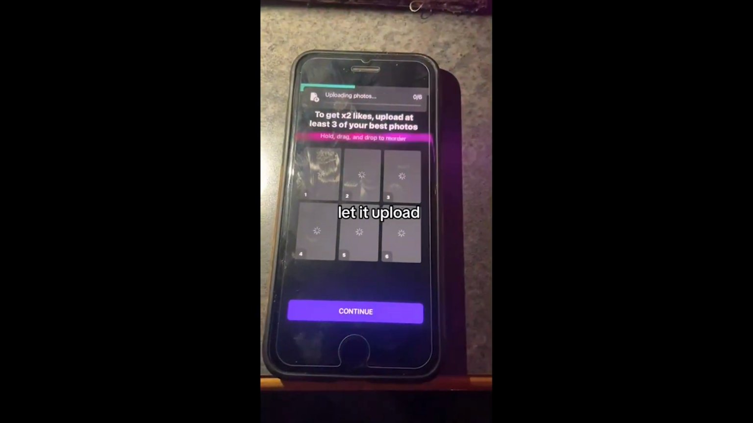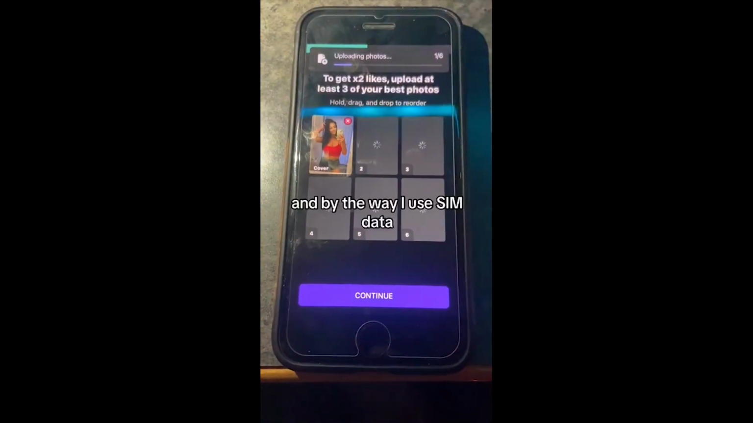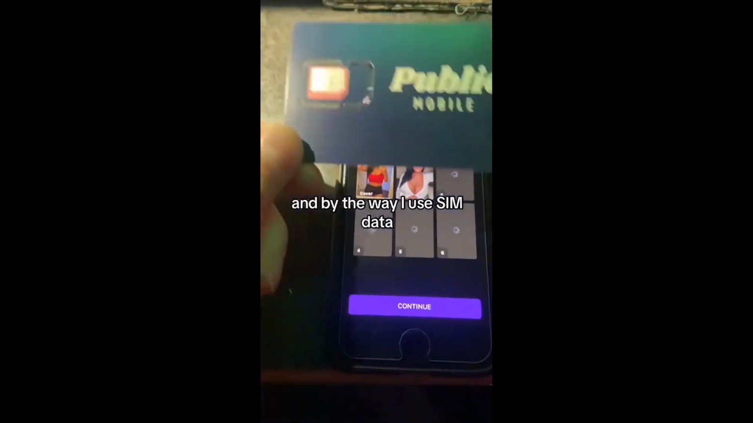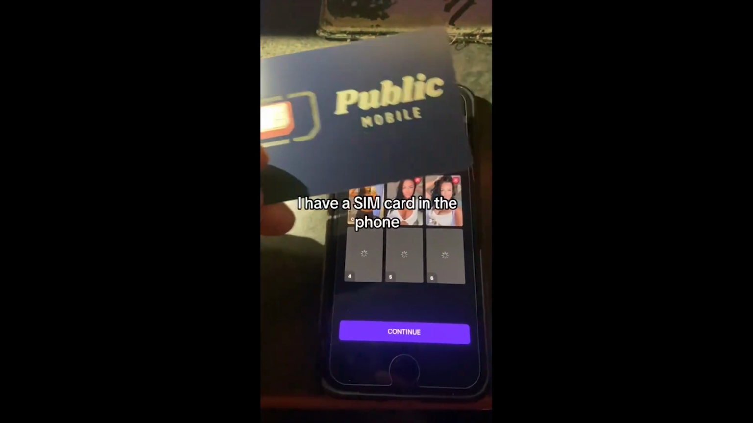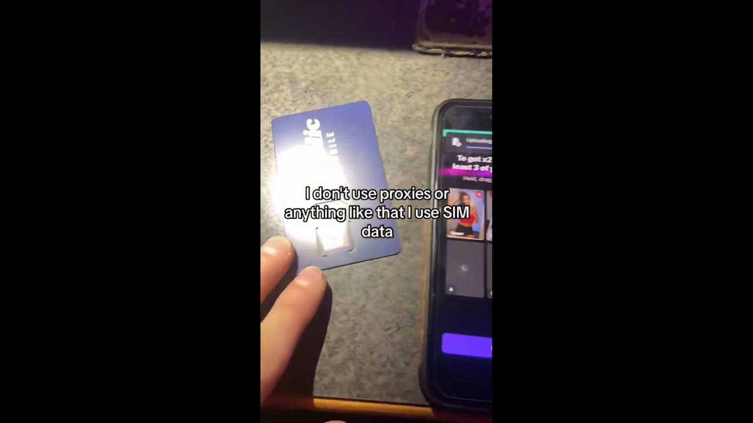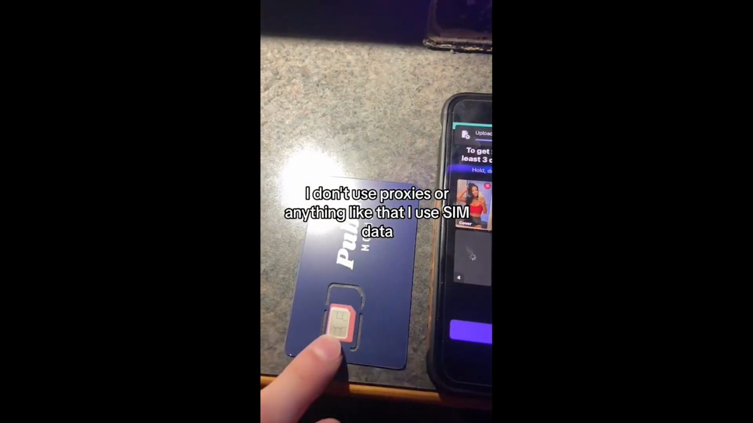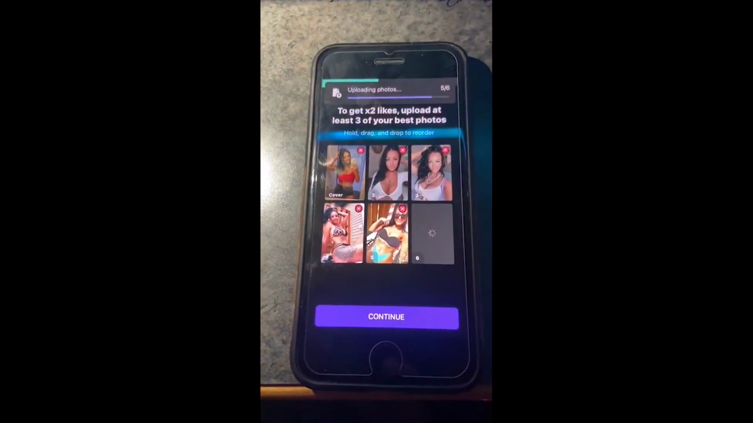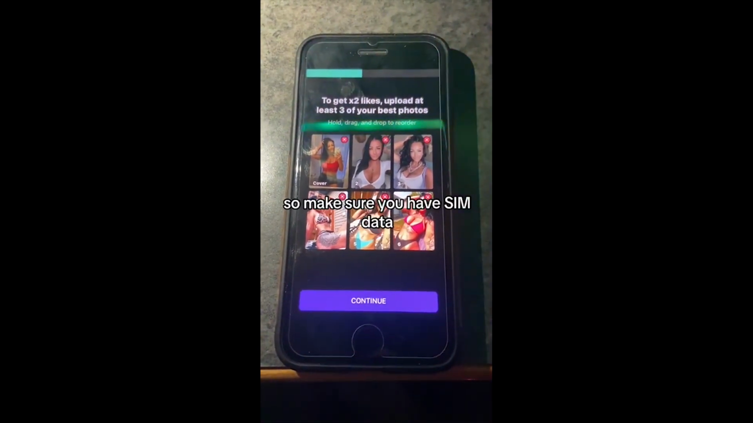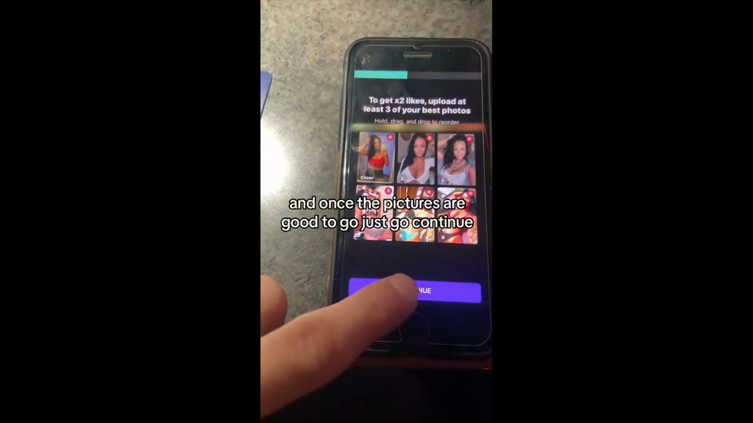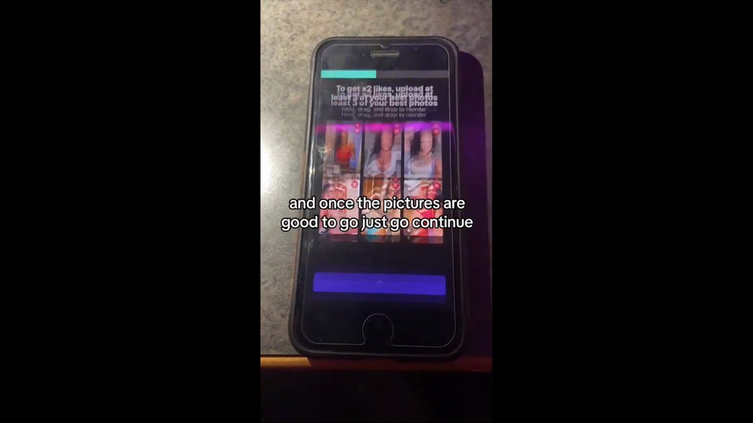And let it upload. And by the way, I use SIM data. I have a SIM card in the phone. I don't use proxies or anything like that. Use SIM data. So make sure you have SIM data. And once the pictures are good to go, just go continue.